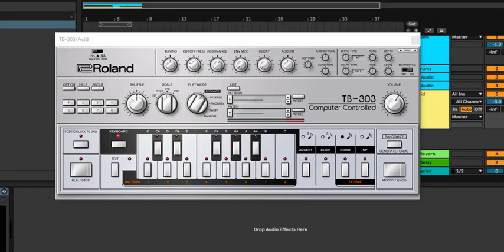So this is how you can make an acid bass using Roland TB-303.